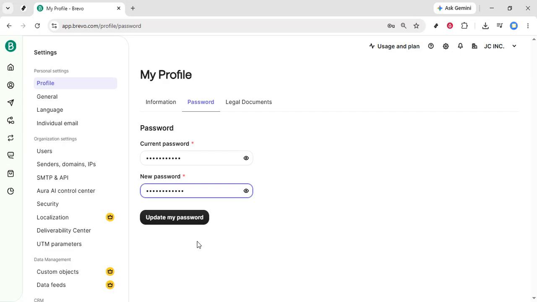If you experience any issues during the process, double-check that you've entered your current password correctly and that your new password meets the platform's security requirements. Also, if you're unable to log in after changing your password, try clearing your browser's cache or using a different browser to ensure there are no technical hiccups.